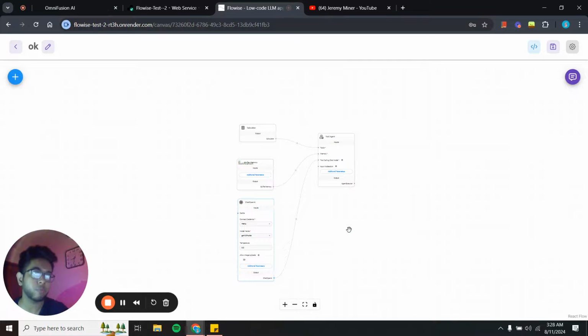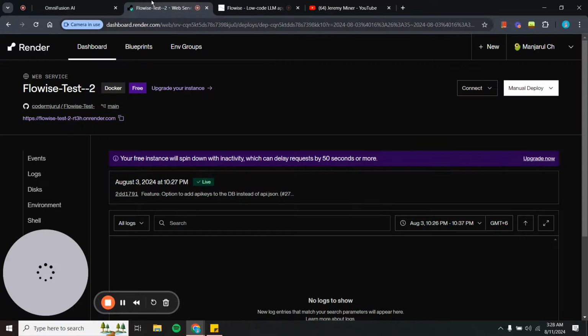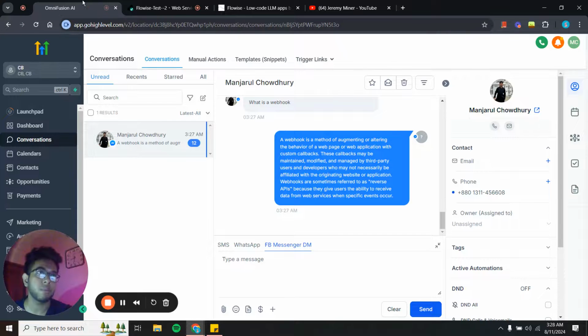So I just built a conversational agent on Flowise. I copied the API URL endpoint, and then I connected it with my GoHighLevel custom webhook, so that whenever a message is sent on GoHighLevel by a customer, it gets sent straight to Flowise, and then it gets the response back to GoHighLevel. All right, so I got this response from Flowise. Anyways, guys, this is it. I just wanted to show you guys how you can connect GoHighLevel and Flowise together.